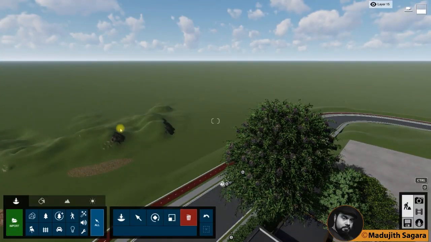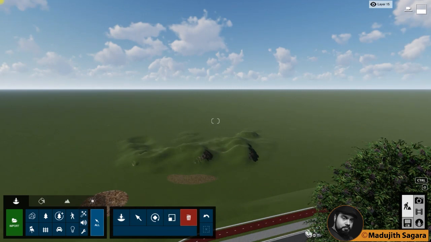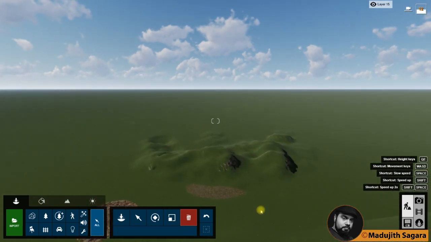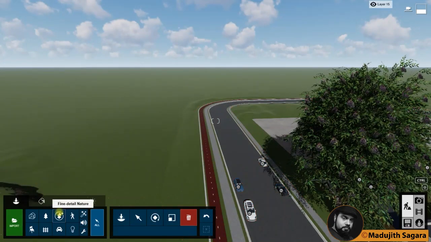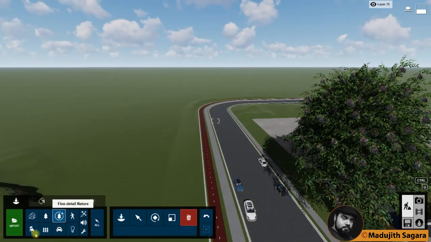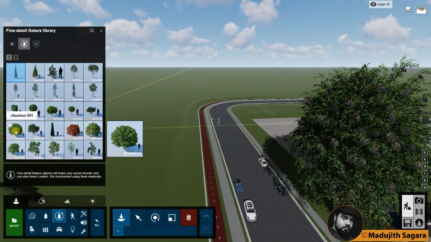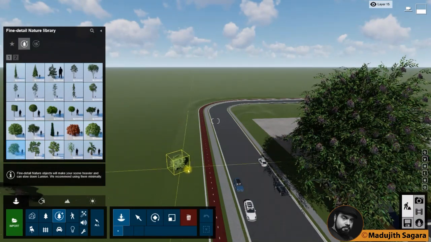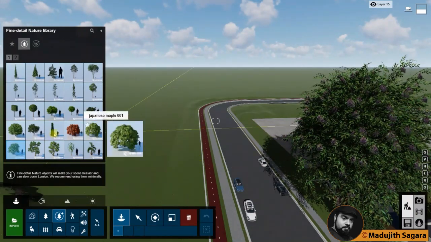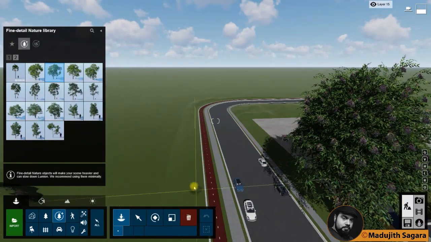And also in Lumion 10, very fine detail trees are available. Actually, that option was not available in other versions of Lumion. For that, go to the fine detail nature and you can find those fine detail trees. But I advise not to use them very liberally. The reason is they will definitely slow down your processing speed.